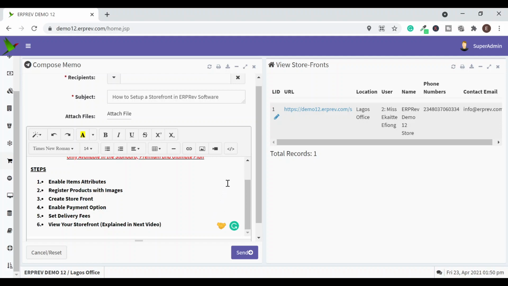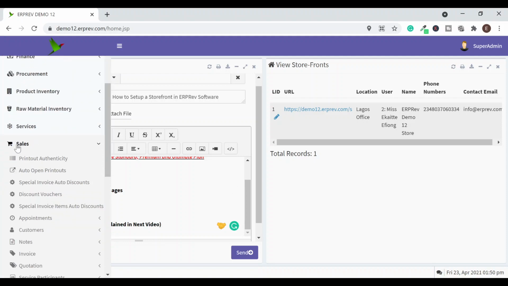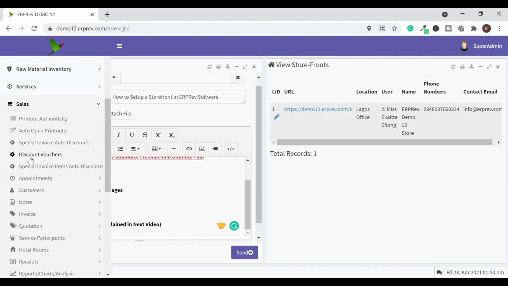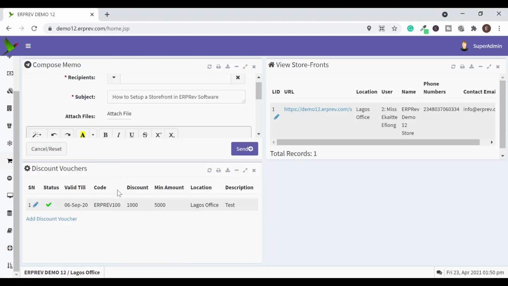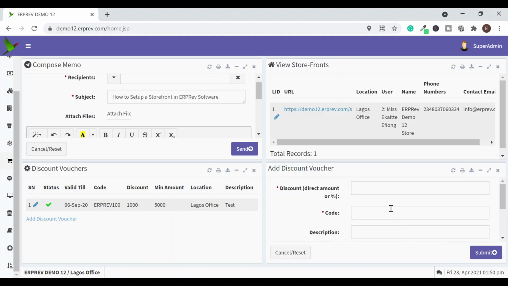It is also possible. Then if you're wondering, okay, what if I want to give my customers discount code, the people that shop on the storefront, what if I want to give them discount code? It's still possible. If you come to sales, you see discount voucher, you can click here and the system will give you an option to add a discount voucher. So if I click on add discount voucher, I can set if I want it to be a direct amount or percentage. Let's say I want to give everybody 5%.